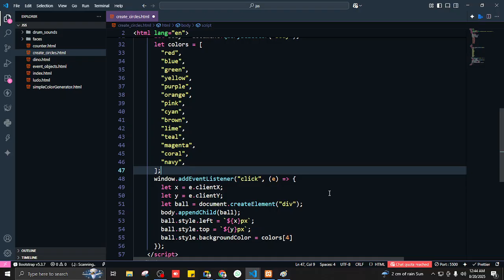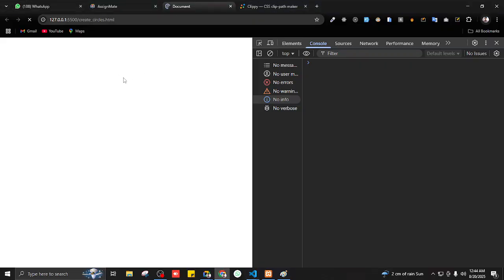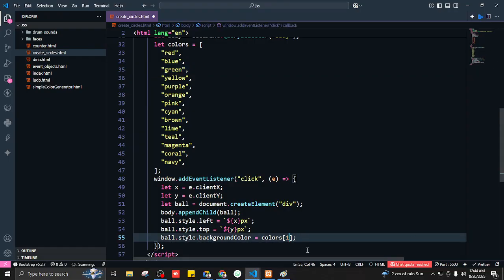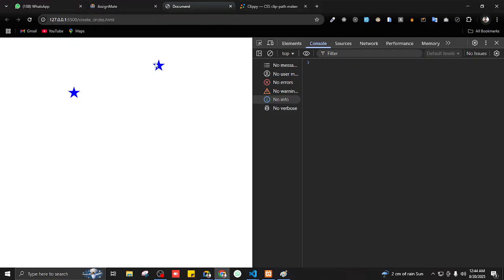Yellow. Purple. Purple, purple, because indexes start from 0. 0, 1, 2, 3, 4. Purple. So now we have a purple star. If we were to do this, let's say 1, what do we have? Blue. Perfect.